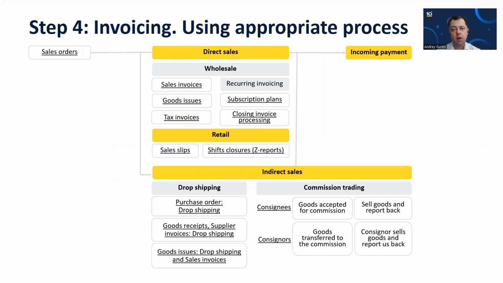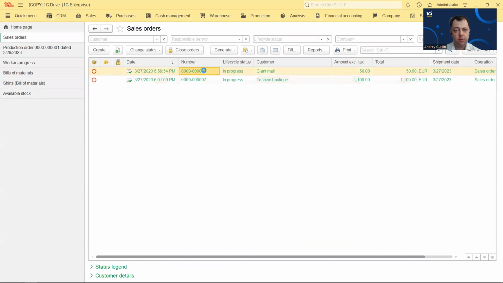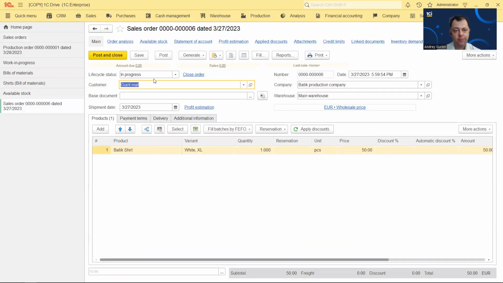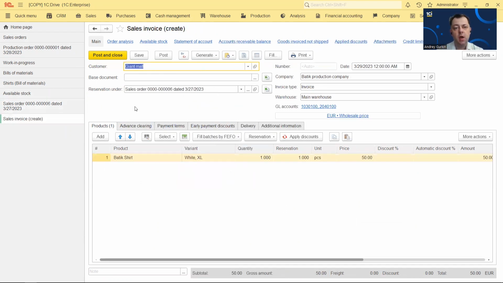And the final step, you can use the appropriate process. Here you can sell with a variety of different documents that you can use. You can use direct sales, retail, direct sales, drop shipping, commission trading. But in our case, we will create sales invoices based on the sales orders. So the first sales order for the giant mall, generate sales invoice. Let's check all of the attributes. Yes, it's okay. Post and close.